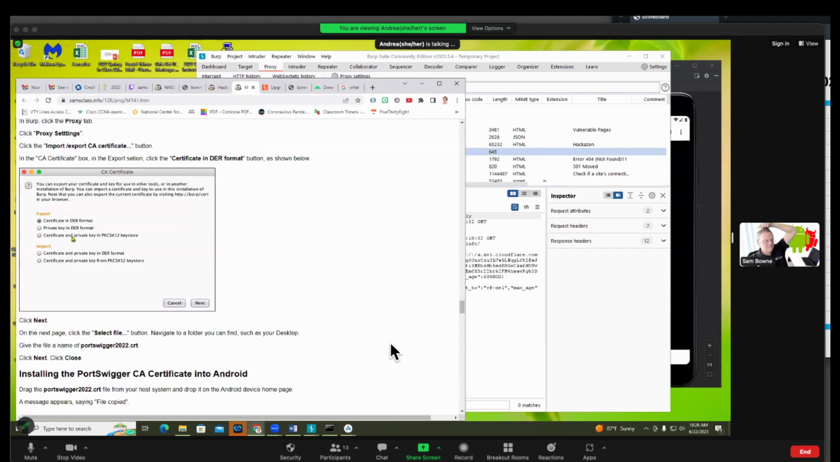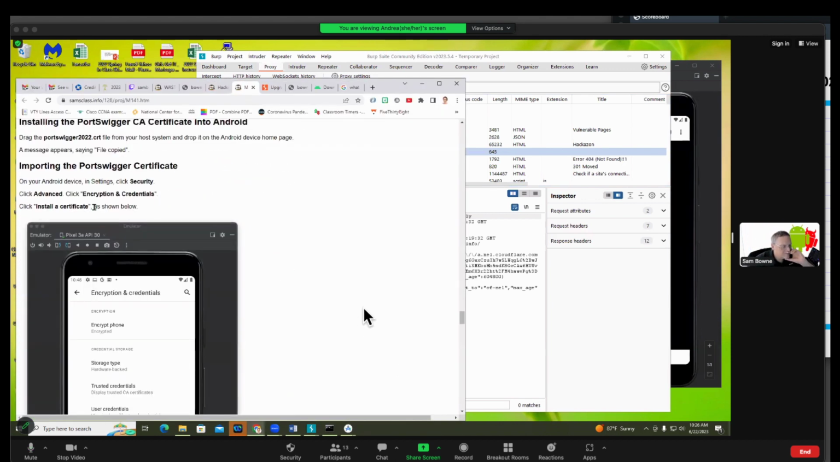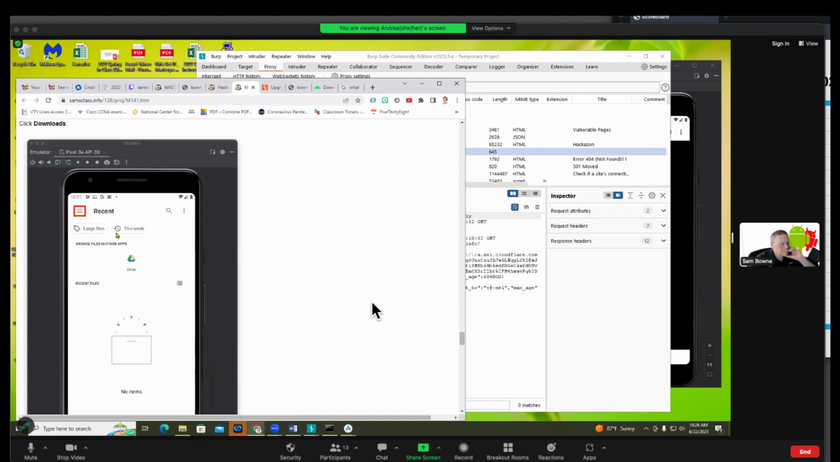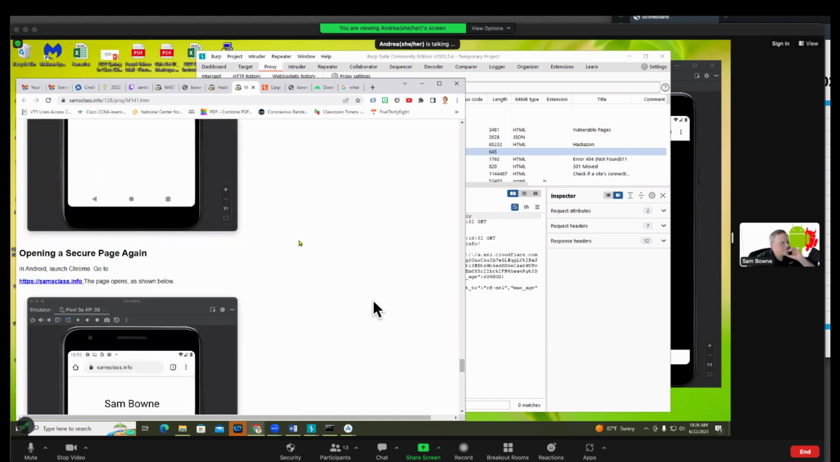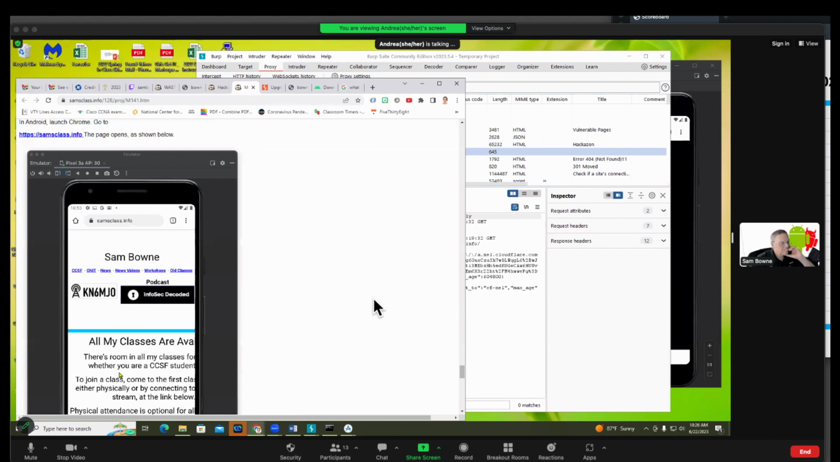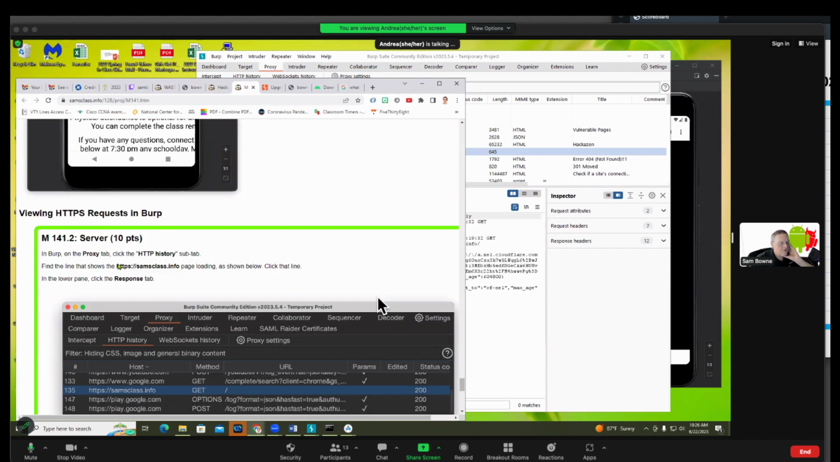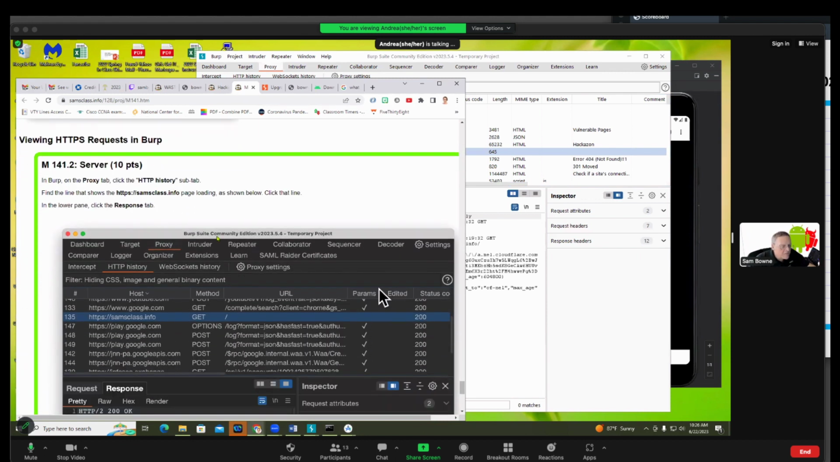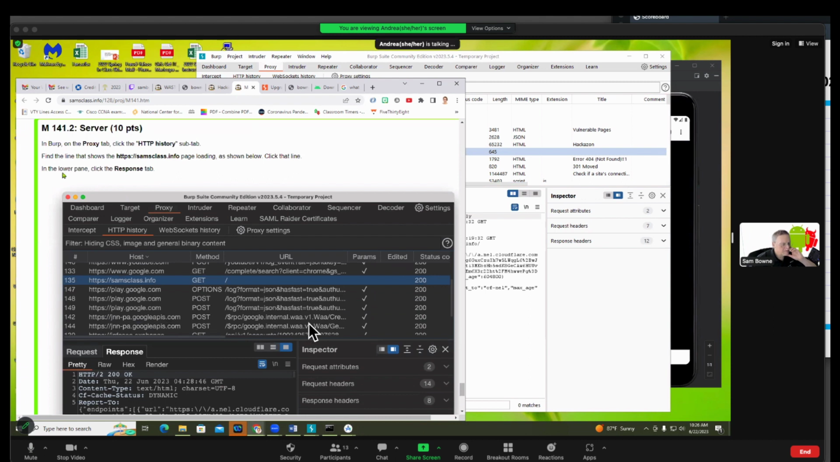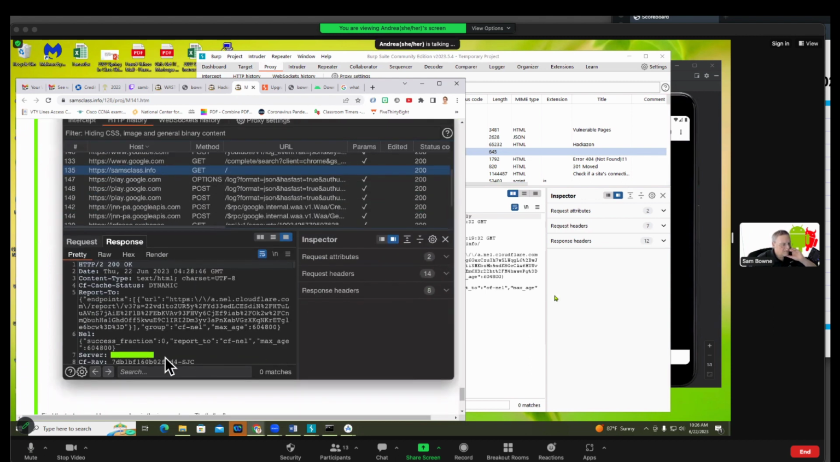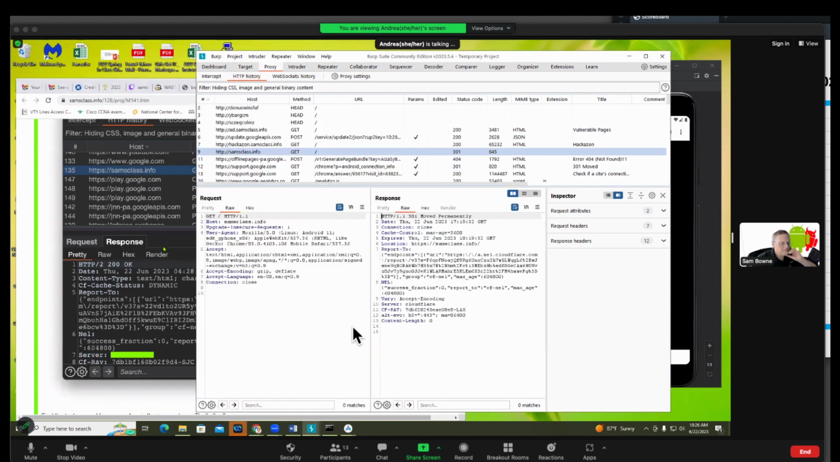Let's see. So we did all this. Mm-hmm. Did this. Okay, this is what we're not seeing. Yeah. I think something's wrong with your Chrome, but the networking is actually working. And then HTTP history in the lower. So, and the response and server. Yep. Right there.